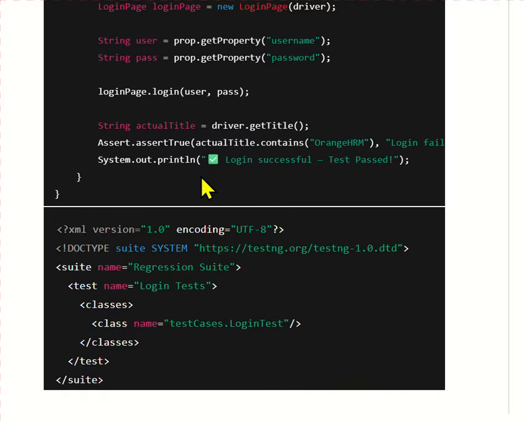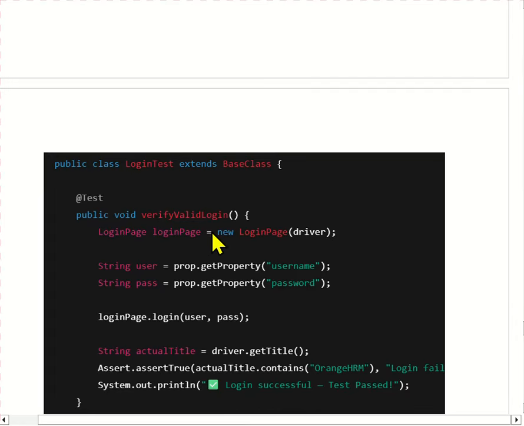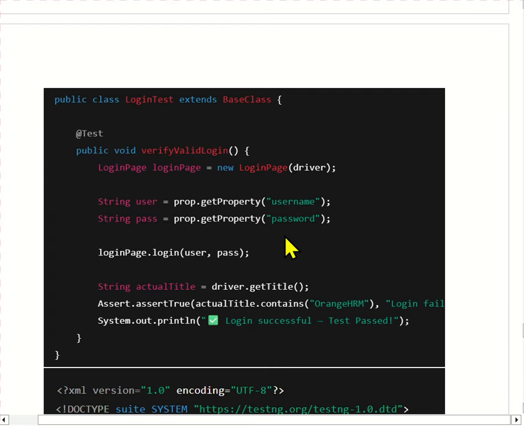Then it enters into the test class, that is LoginTest, and here it calls the page class object. Then the page class performs the actual browser action, and the test validates the result using assertion. After the test, @AfterMethod closes the browser and Extent Report generates the execution result automatically. So the entire flow is data, then action, then verification and the report.